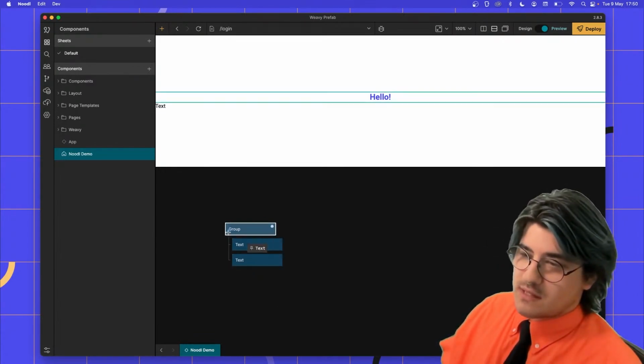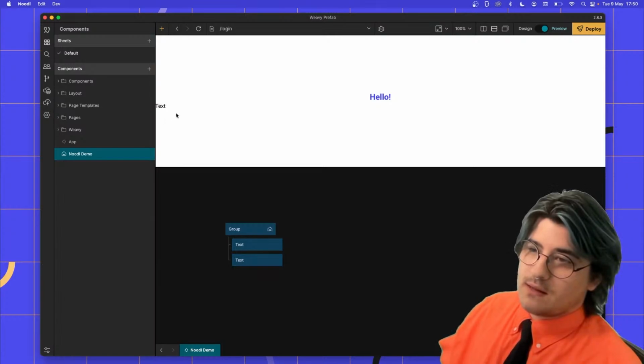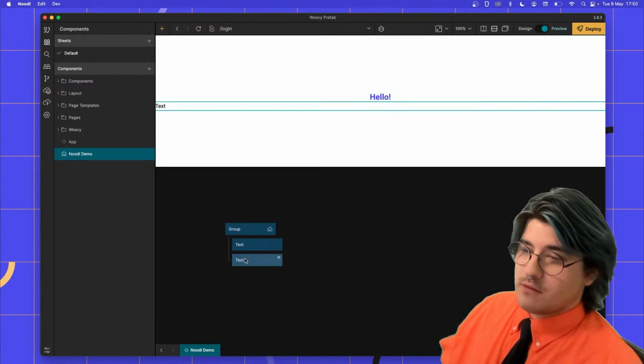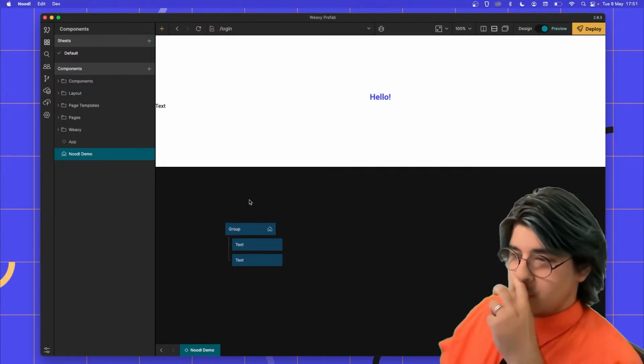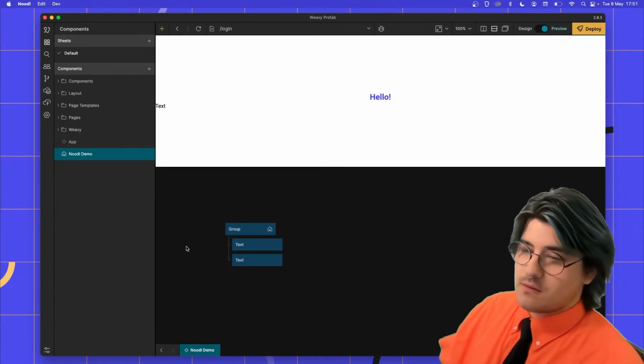And you see, as soon as I dragged it in here, it got connected up and it started showing in the app here. Right now it just says text. We can of course change that to anything. But I will take this as an opportunity to show you the next cool thing about Noodle, which is the connections and how you connect nodes to one another.